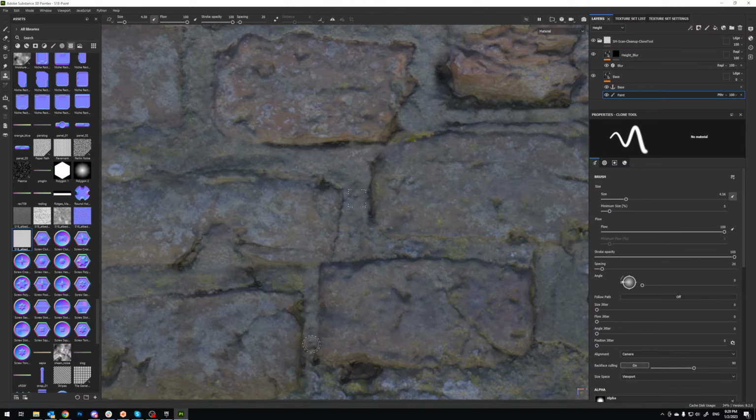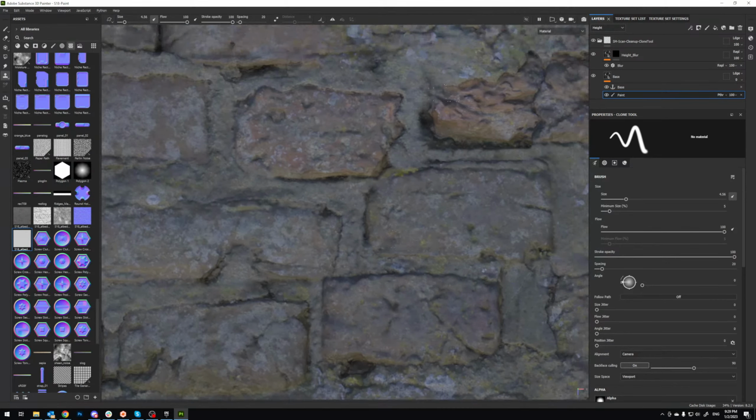No, I'm just processing some photogrammetry. Just for other uses.